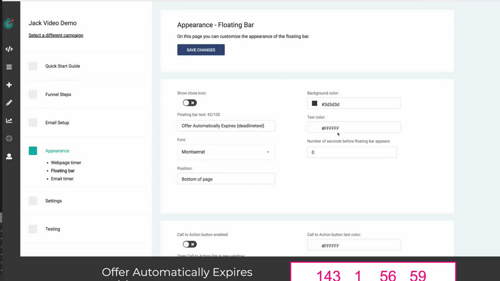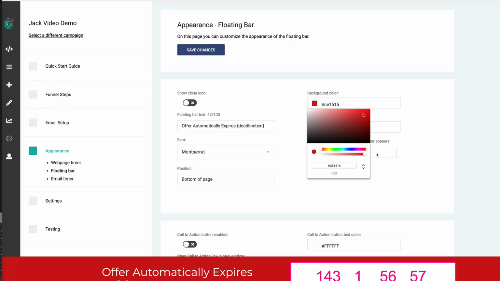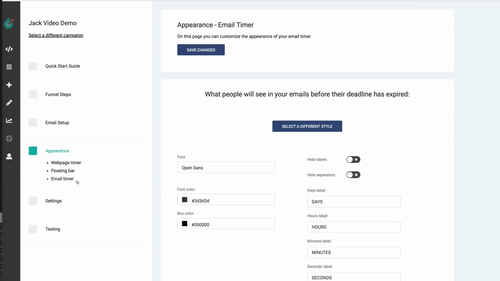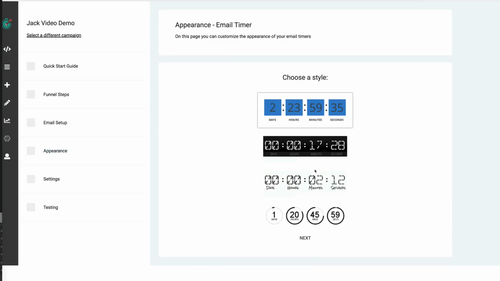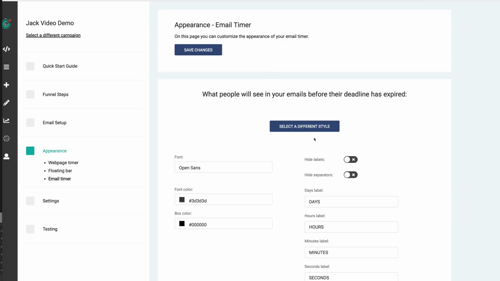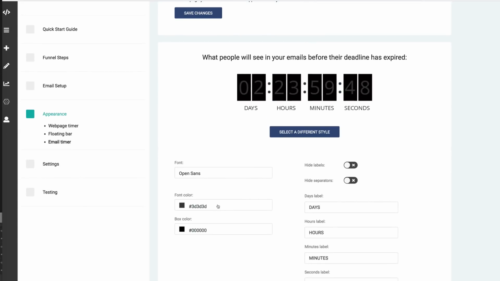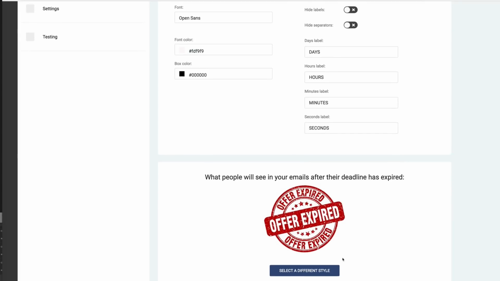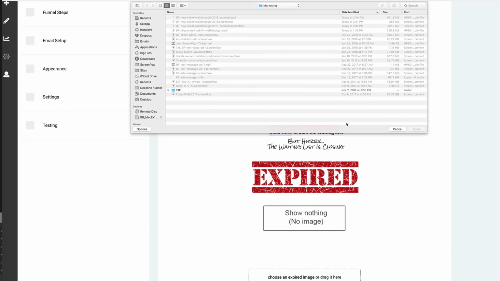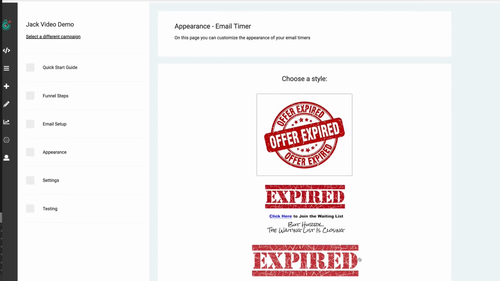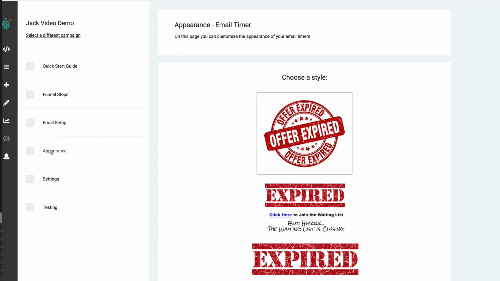Same thing with the floating bar. It makes it very easy for you to change the floating bar. Email timer, very similar to the way that you modify the web pages. You select a different style, choose which one you want, and as soon as you choose it, you can make various different changes, like so. And it just makes it super simple to get going with that. And then for the expired image, you can choose a different expired image, or you can choose one from your hard drive, or drag it there if you want to use one that you're going to upload. So that's the appearance section.